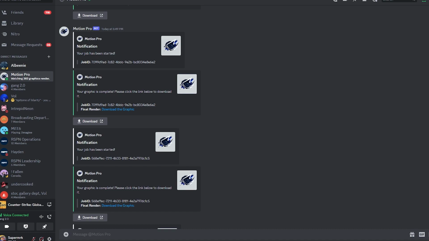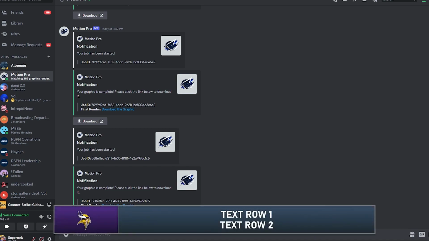So we have our first graphic right here, text row 1, text row 2. We have our other Vikings graphic right there. The top text is here, the bottom text is here, and we have our Chiefs graphic. So all these graphics have been rendered out in Motion Pro using the new batch command.